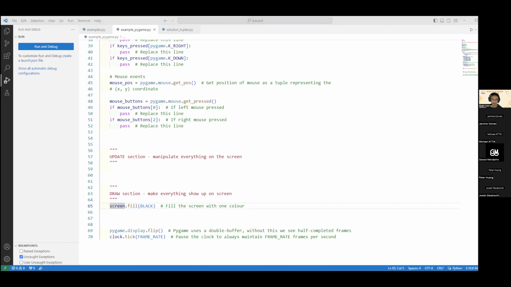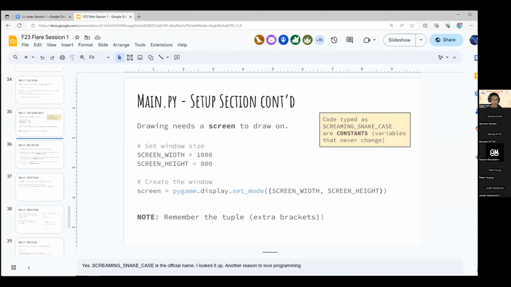Yeah, so what we're gonna do now is make a rectangle. I'm gonna temporarily switch back to the slides. And that is the wrong slides. Sorry. Okay.